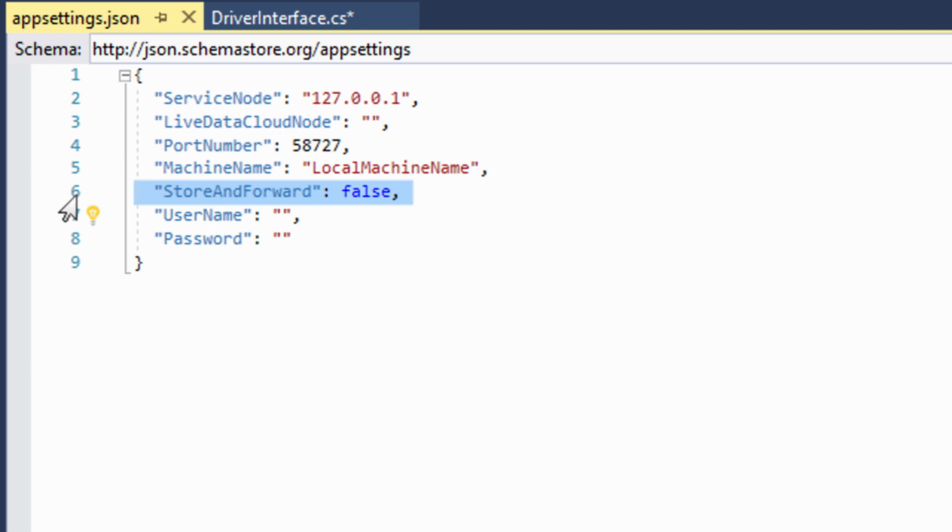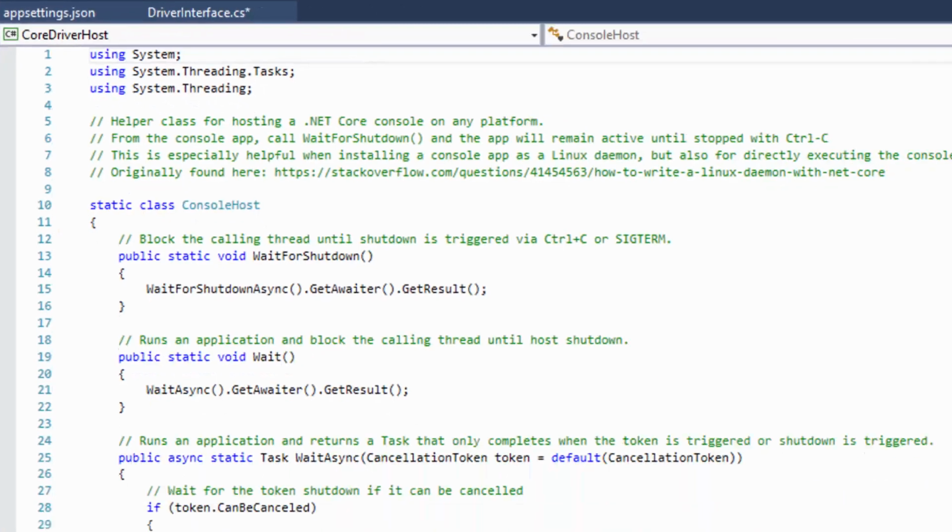Store and forward, which is a property we're not going to use in this example, but that would allow you to cache data locally if the driver is disconnected, say, from the API, and then bulk pass that up to the server when it's reconnected. And then the username and password, which is used as a credential for logging into the OES server.